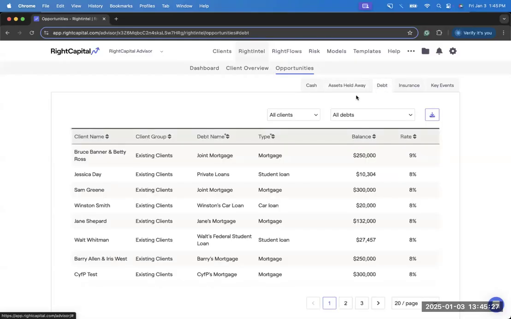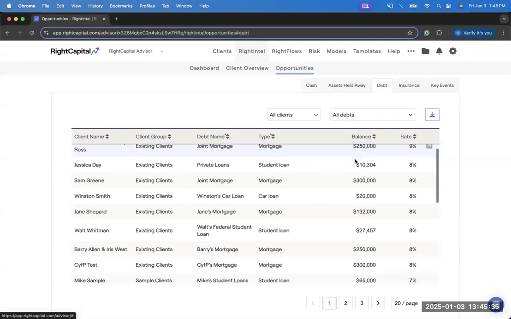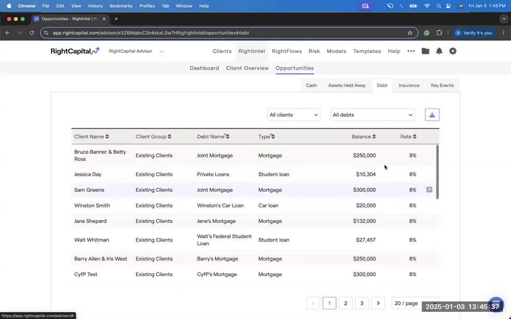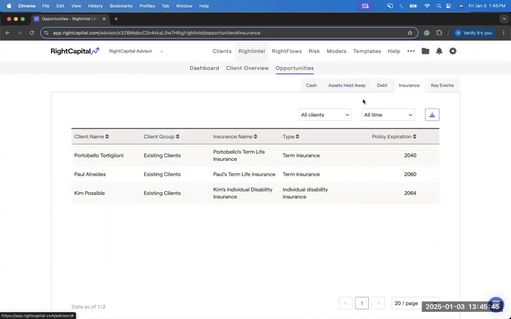The debt tab is going to house all of your clients' loan data. This is where you can quickly identify which clients might benefit from something like a loan consolidation or a refinance, or even just a check-in to help spark a debt management conversation. And then the insurance tab is going to display active term and disability insurance policies. So, in particular, the valuable thing here is that it highlights the policy expiration dates. So if you can see here that a policy is about to expire in 2025, that allows you to step in and potentially avoid a lapse in coverage for that client.